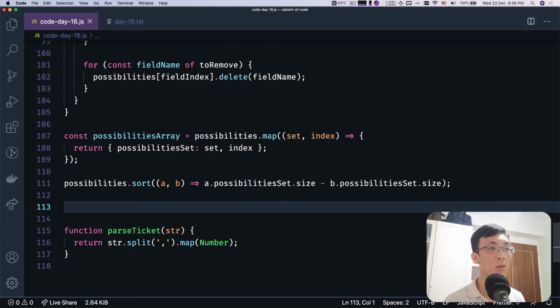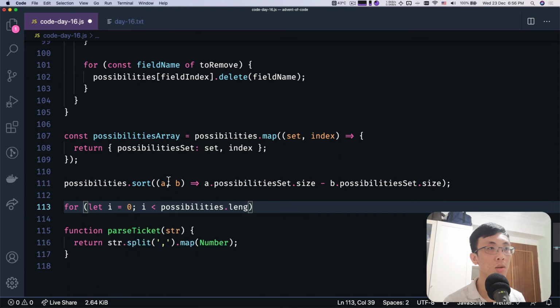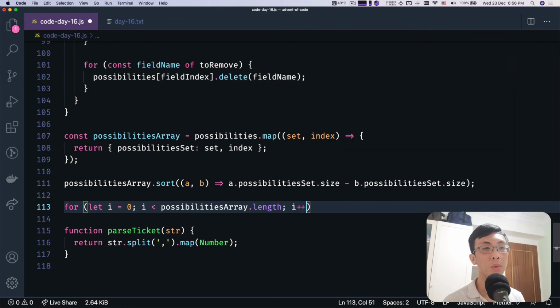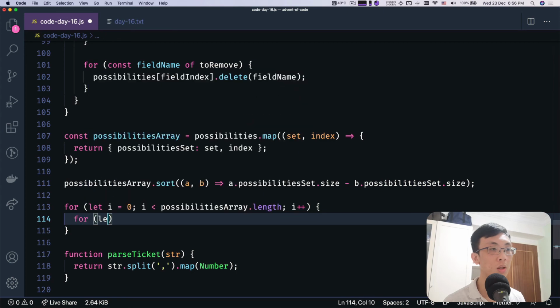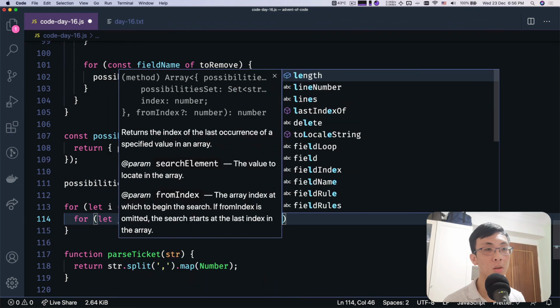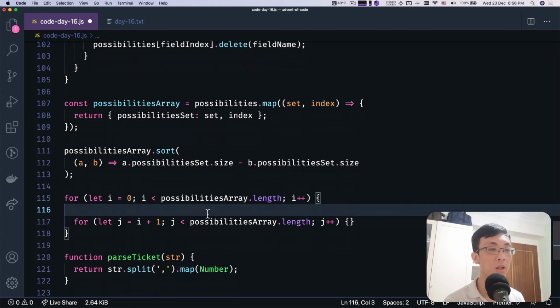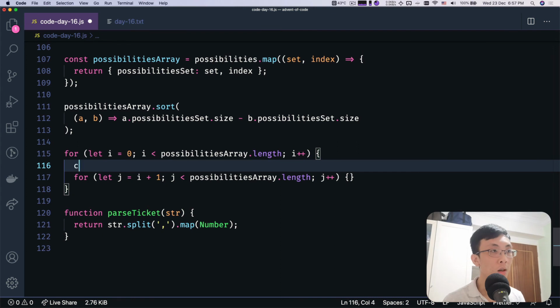Once we've done that, then probably we can look through for let's i equals 0, i less than possibilities dot length. Okay, so it should be the array instead. Array, i plus plus. Probably with, okay, so for let's j equals to i plus 1. Why there's a nested loop? Because over here with the first thing, probably we'll know that the only item, right? Hopefully this only has one item.